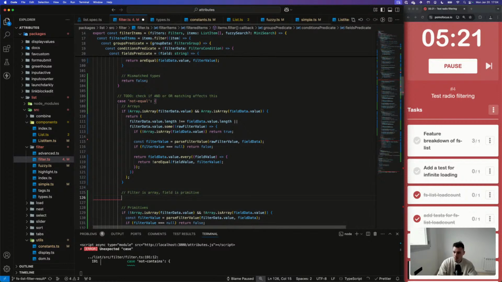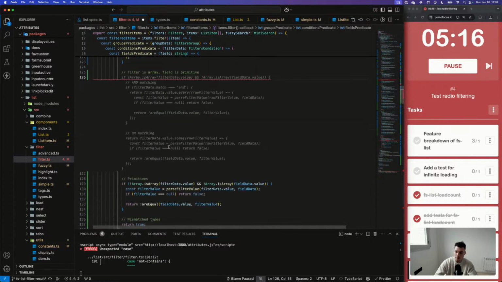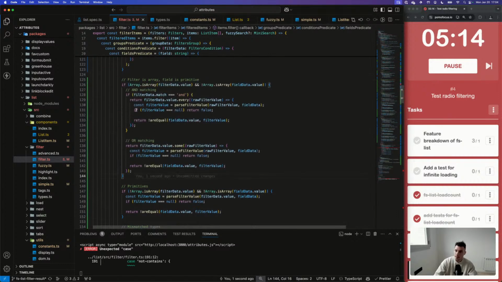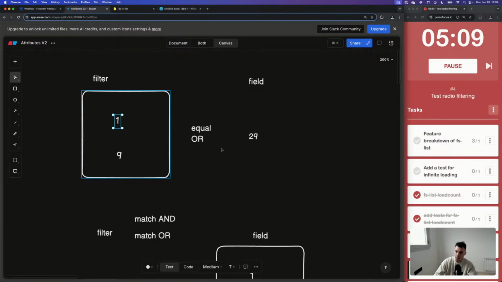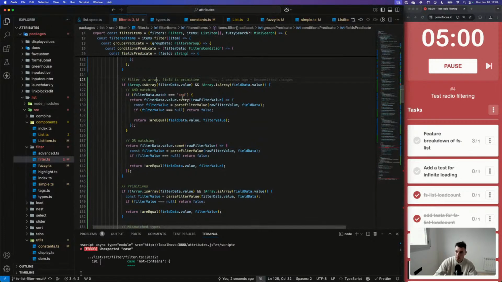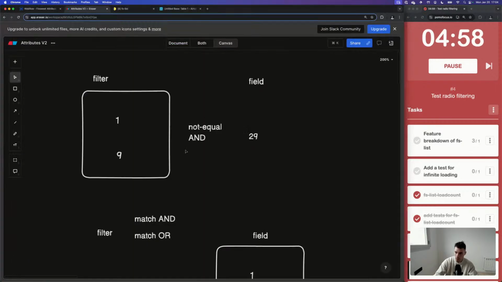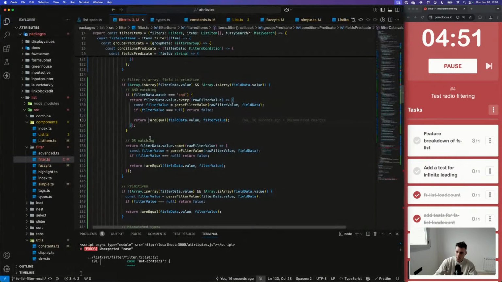Okay, filter is array, filter is primitive. I think Gopal will do a good job here. So when it's and not equal, we're saying every value from here should not be equal to the field. And when it's or, we should say some value from here should not be equal to this. Okay, good.